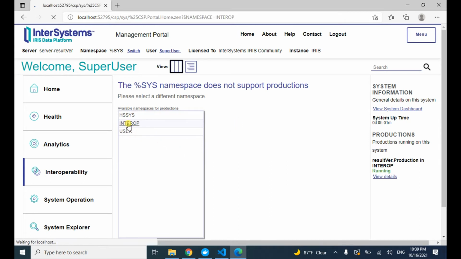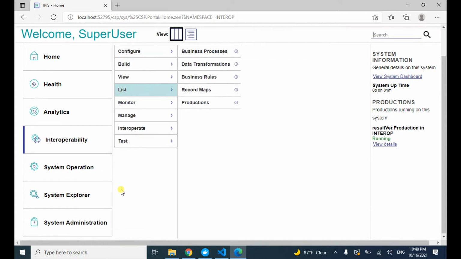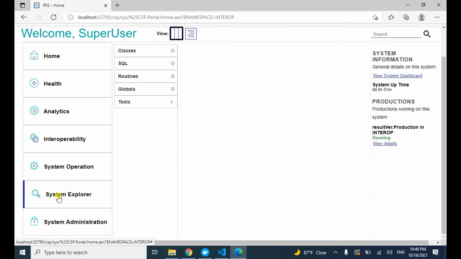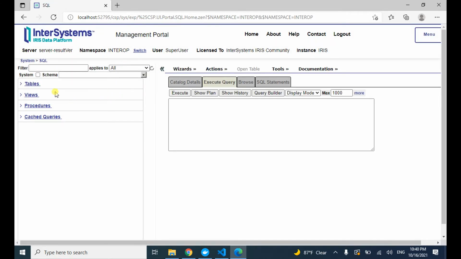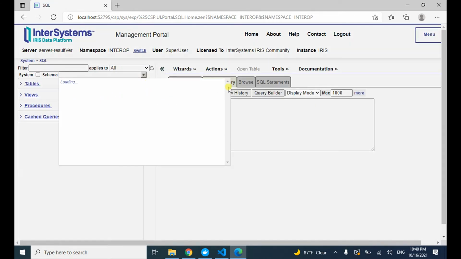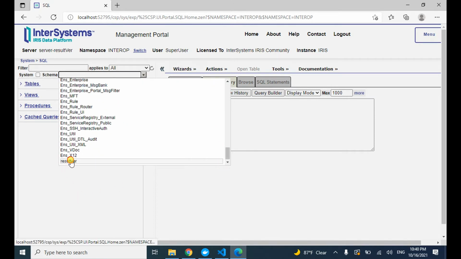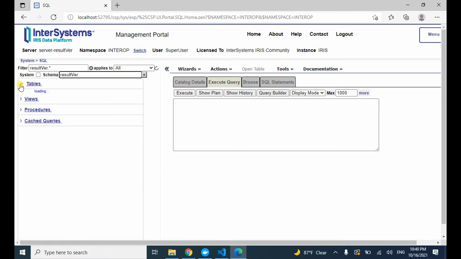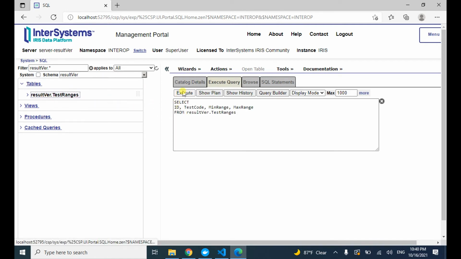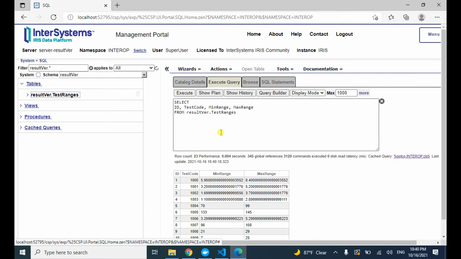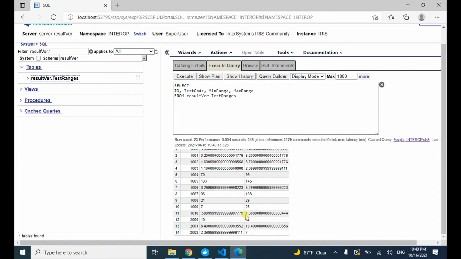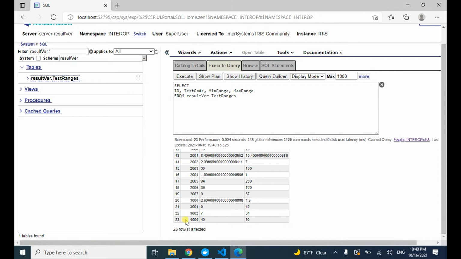This is our namespace which we will use, and let's first check the table for test ranges. From here let's select our package tables. This is the table TestRanges. Let's execute to make sure the data is copied. Okay, so the data is here, and this is the last code which we added, 4000 test code, with its minimum and maximum range.